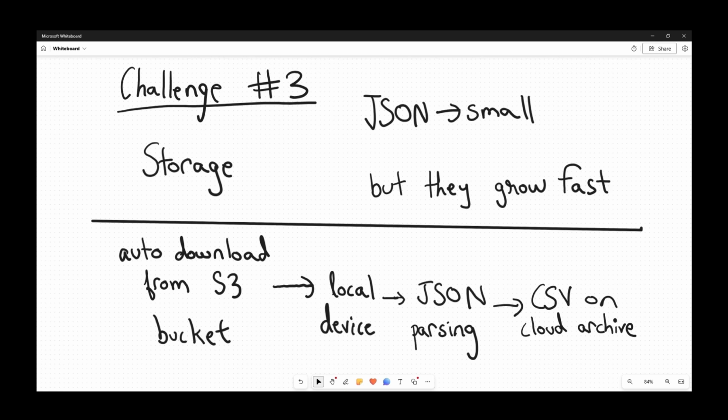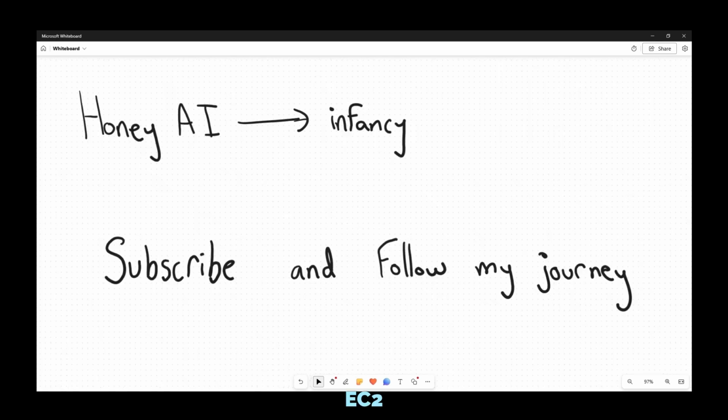So what's next? Obviously, HoneyAI is still in its infancy. I have big plans for this, and in the next episode, I'll break down how I process JSON and TTY files from my EC2 instance into my S3 buckets and then into my local device for storage and processing.